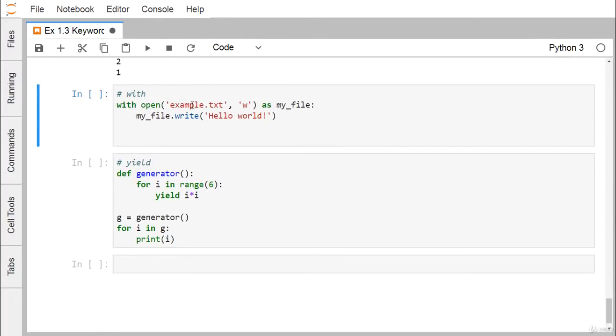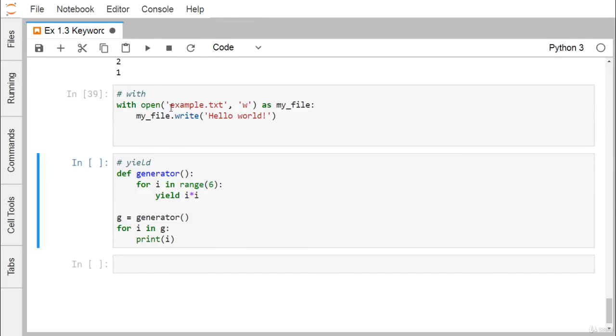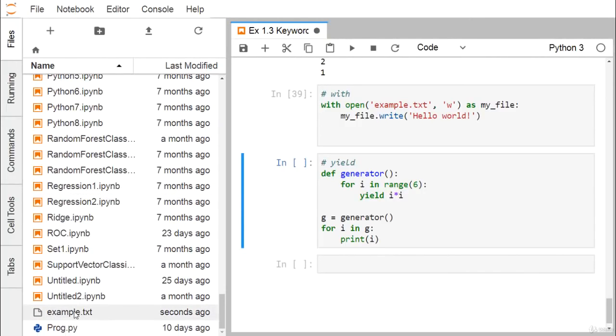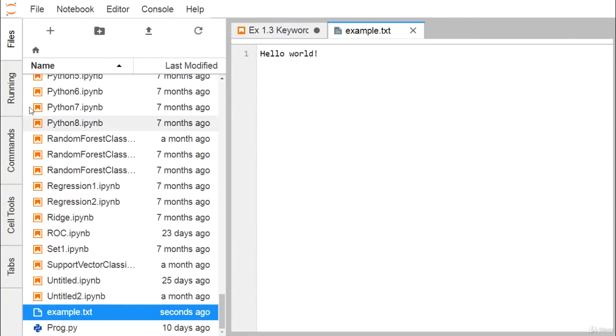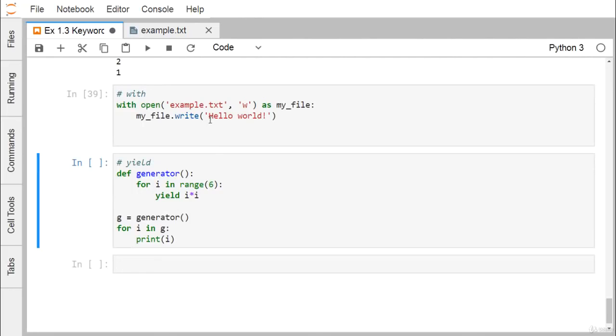Okay, the next keyword is with. With open example.txt w as my file. Now what will happen? This example.txt will be opened in write mode, and we are using the keyword with, and to that particular file reference we call the write method, and this string will get printed onto example.txt. If I execute it and check, example.txt has been created just a second ago, and its body has only one string, hello world, which we printed here.